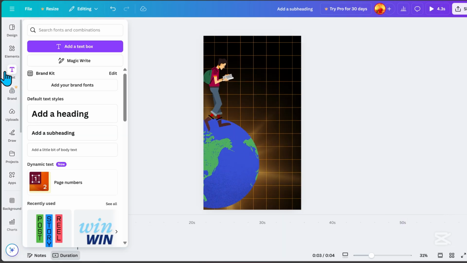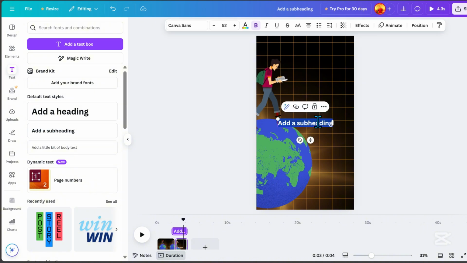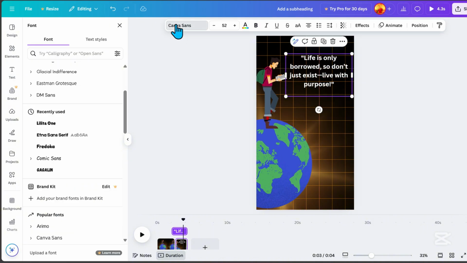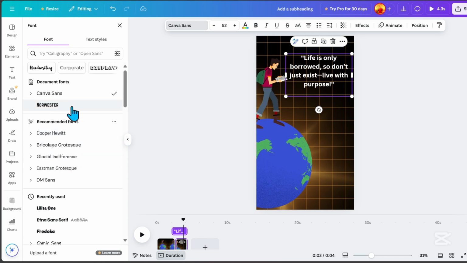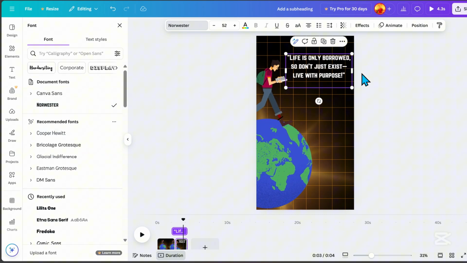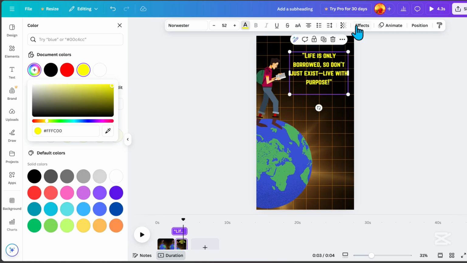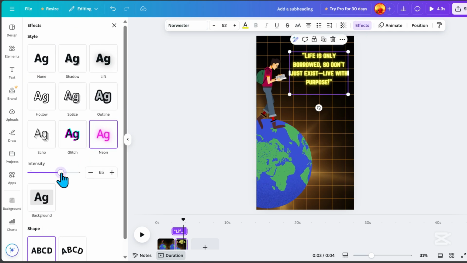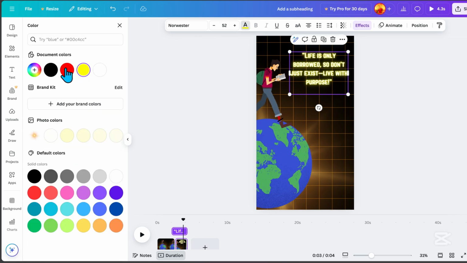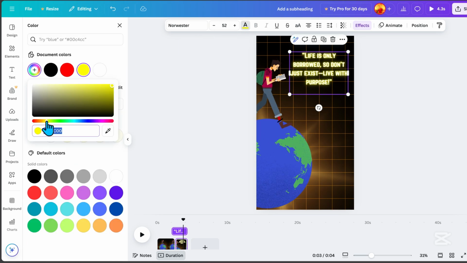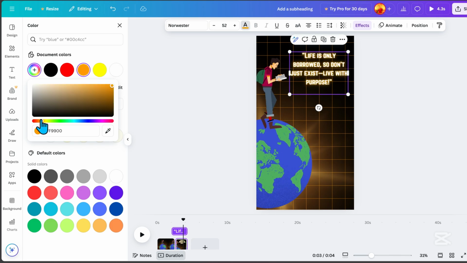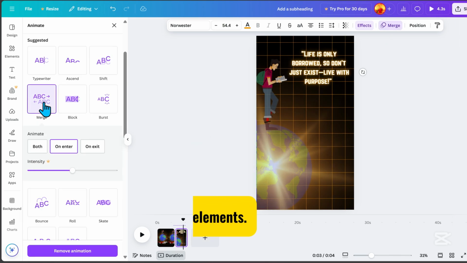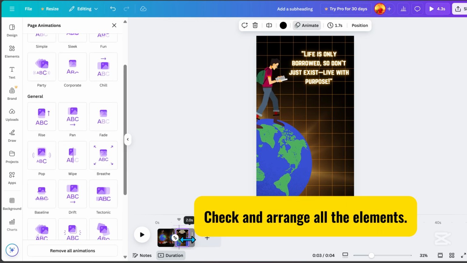Next, add a subheading text. Go to Font and choose Nor'wester. Go to Effects, select Neon Effect, and set the intensity to 100. Adjust the text color. Go to Animate and choose Merge. Check and arrange all the elements.